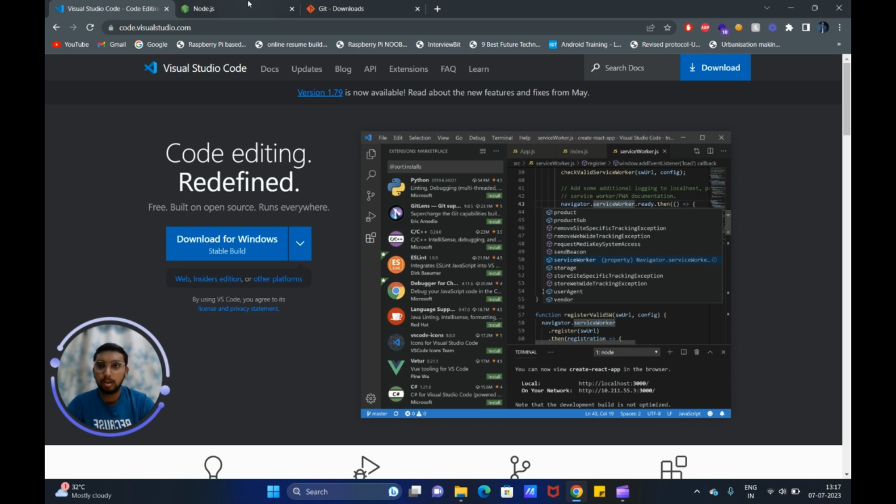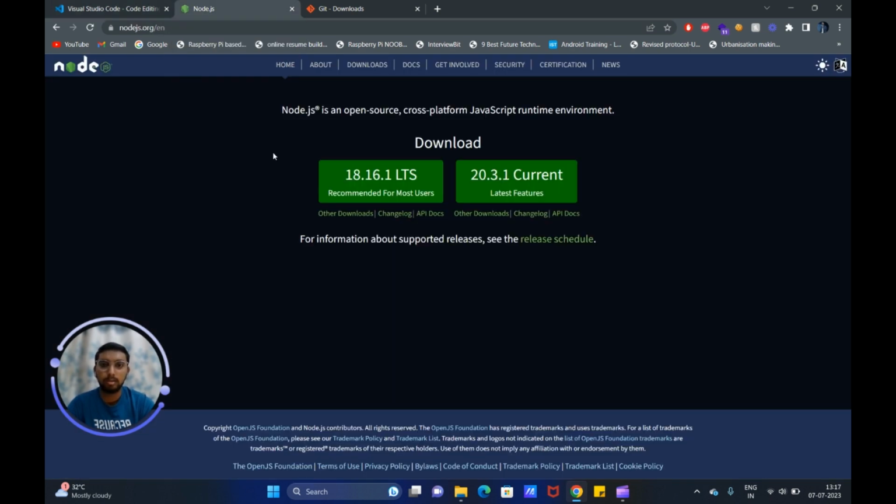And the next thing you want to install in your system is Node.js in order to run your React applications. Without Node.js, we can't create a React project. So this is a must-have software we need to install on your Windows machine.